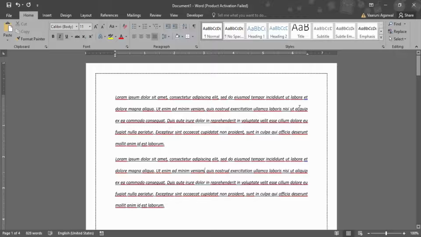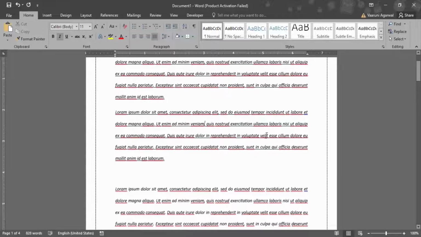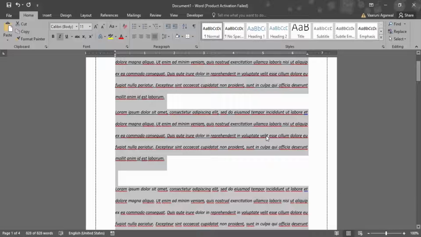In this video, we are going to see how we can make our Word document single spaced. As you can see right now, the document is not single spaced. There is some kind of extra space between all of these letters.